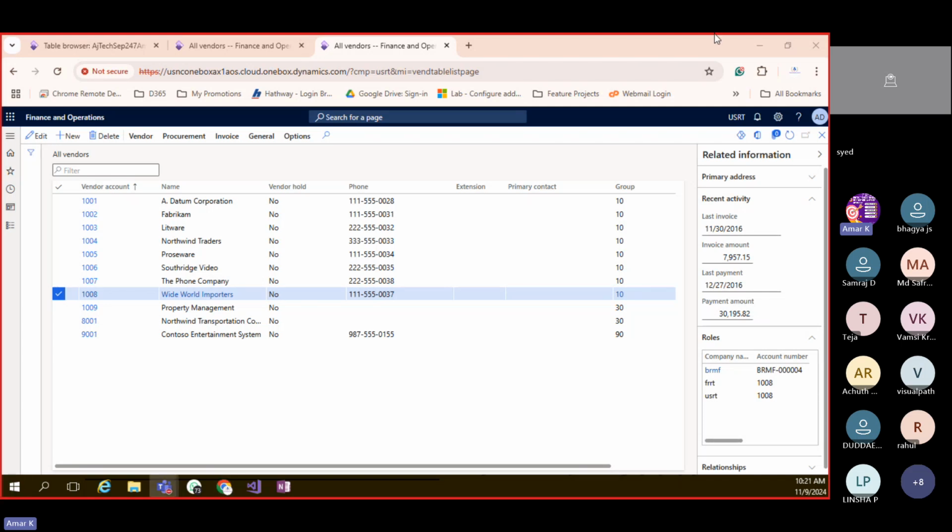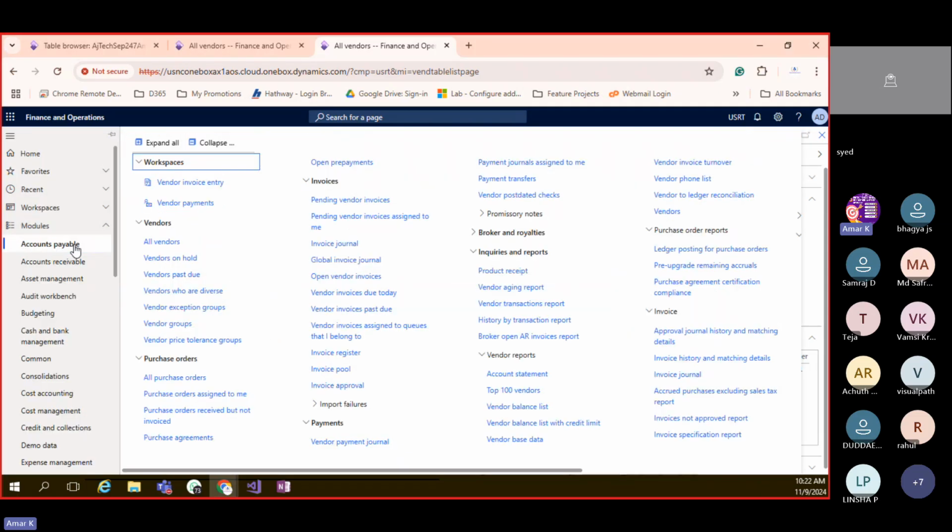If you see the modules, they also talk about business terminology only: accounts payable, vendors, purchase orders, and the invoices are also there, and some reports. Guys, understand?